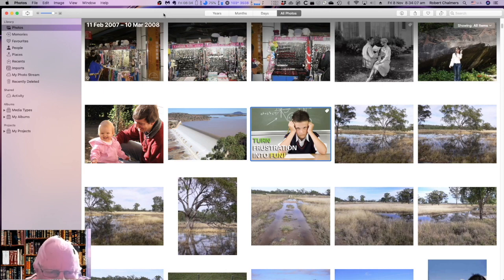I can't speak for Windows. I don't know what they use on the Windows platforms, but this is on the Mac. Now what you're looking at here is Apple Photos, and it's opened on All Photos. And you can see my mouse cursor up there.